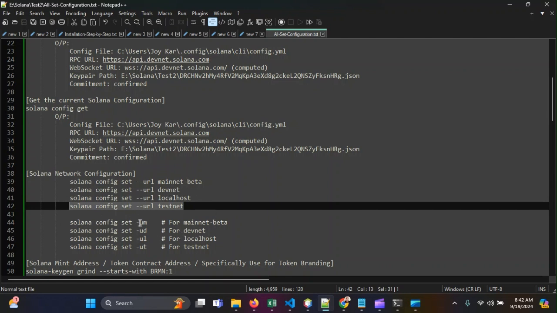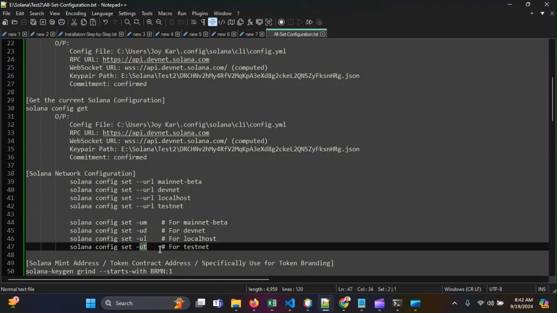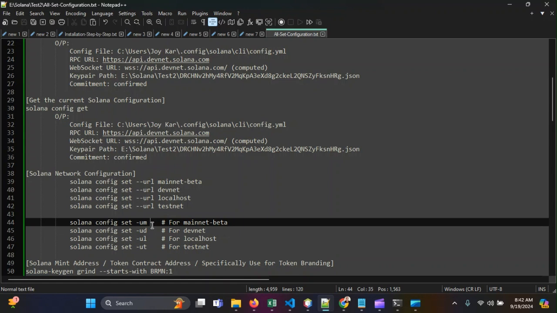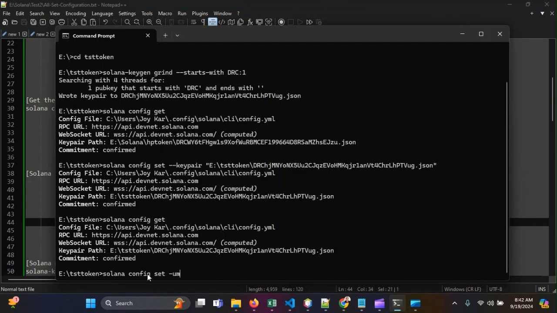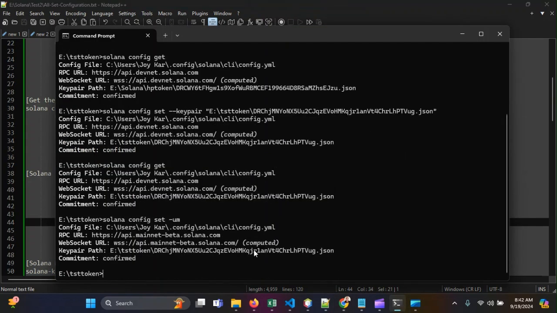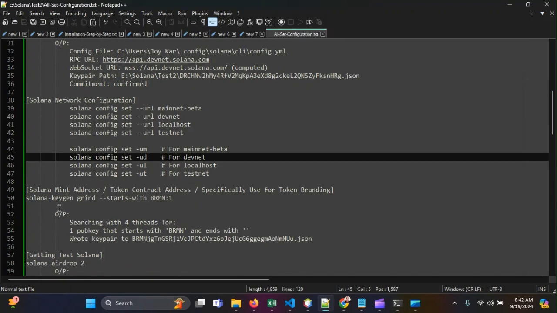Also, you can use the short terms: um, ud, ul, ut. Okay, so let's try using this command. It will change. Look, it is configured with the mainnet. Now, if we use this command, look, it is configured again with the devnet. Okay, let's move on to the next.